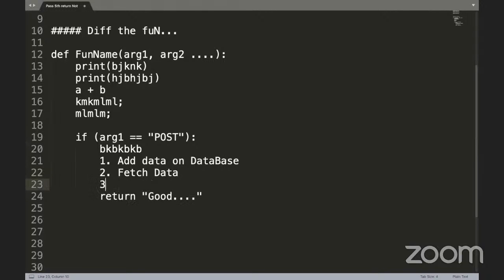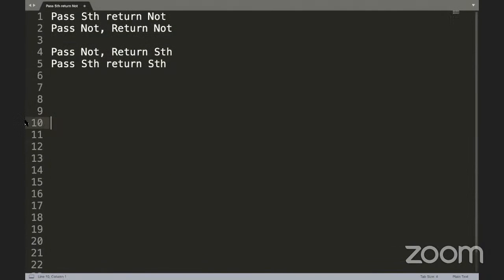Fetch data. We can edit data, and a lot more things you can do, right? It's not just only return. You can do anything, whatever you want, whatever you're expecting. So this is how I'm defining the function.